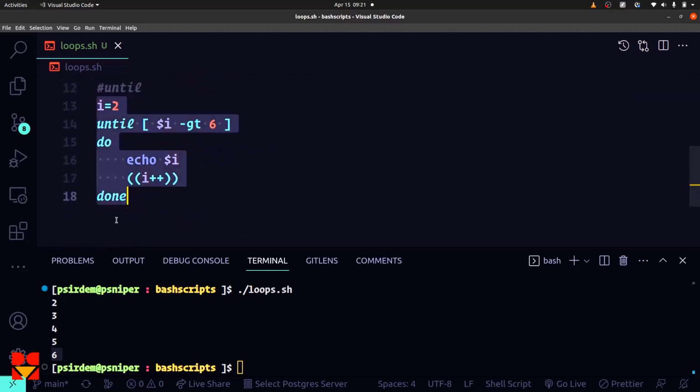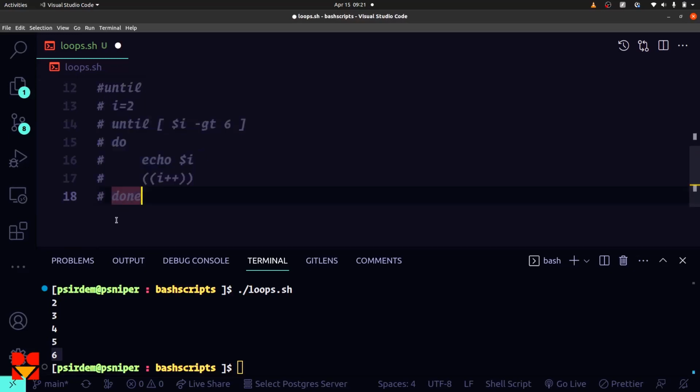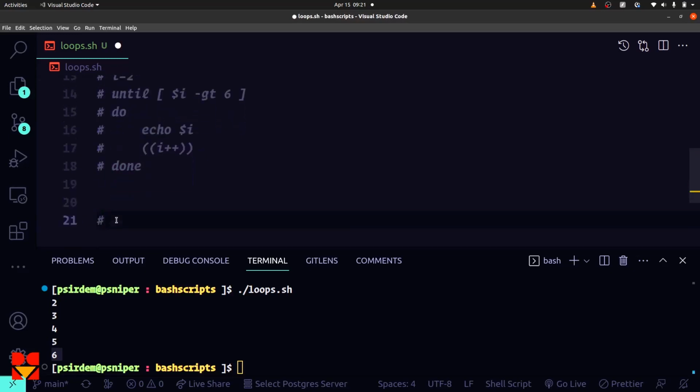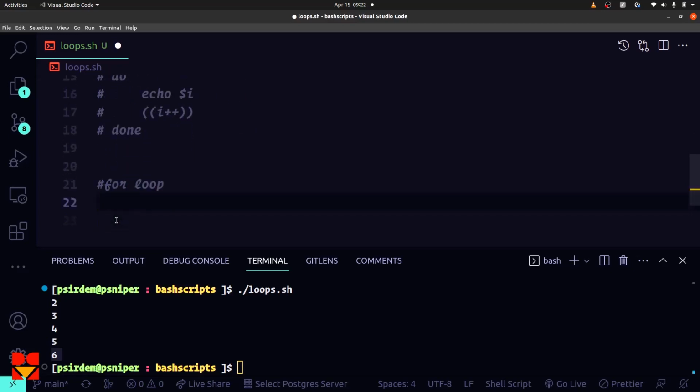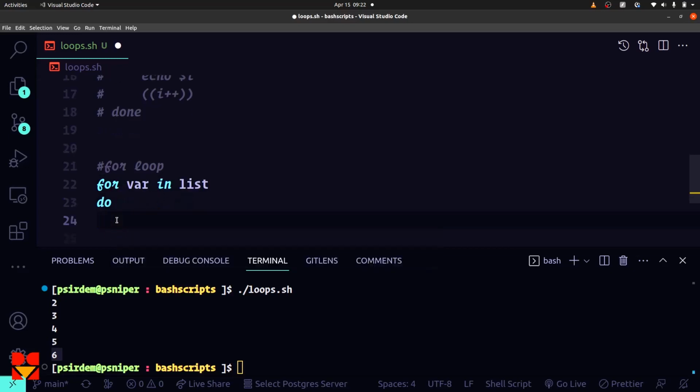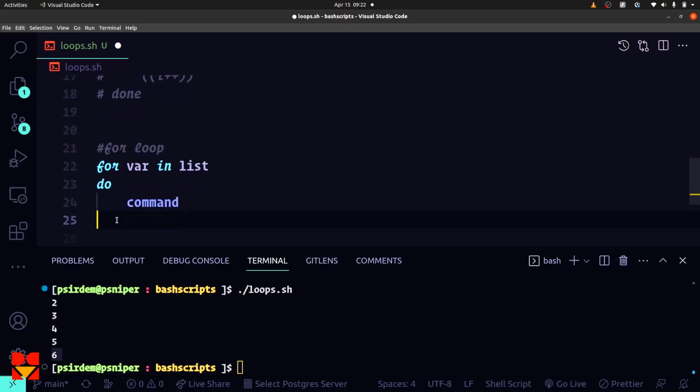The next loop we'll look at is the for loop. So the for loop. So for loops, they are quite simple. What they do is that they perform a certain activity for each element in a given list, right? So for a certain variable in a list provided, do a set of commands, and then when you are done with doing that set of commands, then you just say done, right? So to know that you are done with the loop.